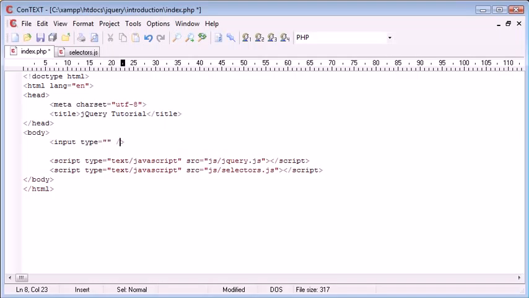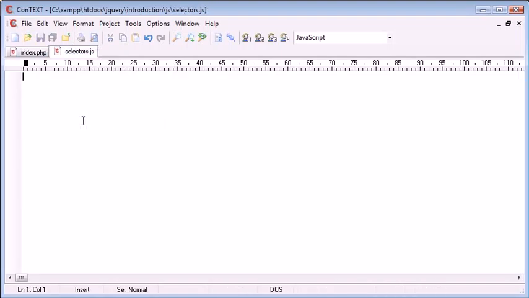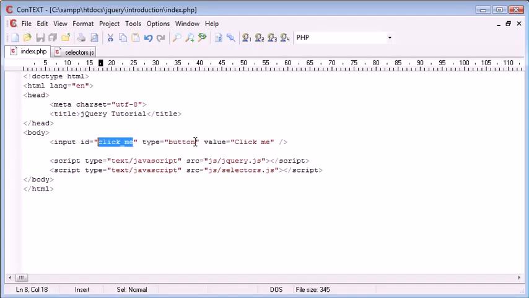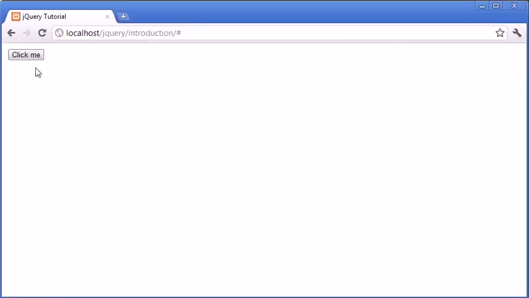So let's go ahead and create a button. We created a text field before, and I'm going to give this a value of click me. I'm also going to give this an ID of click_me. So now this is our reference point here, and inside selectors we can actually use this to carry out a specific action when this particular button named click me has been clicked. Let's go to our browser and refresh just so we can see.